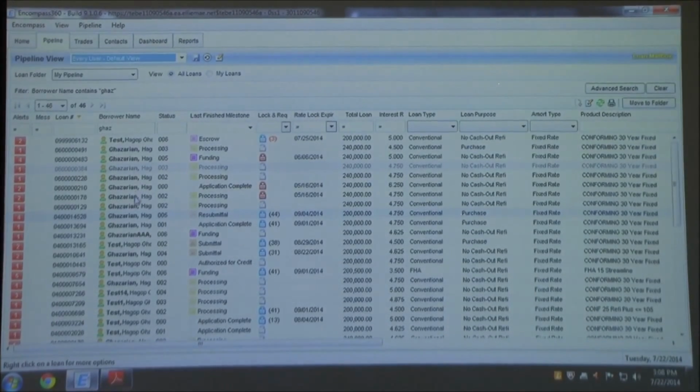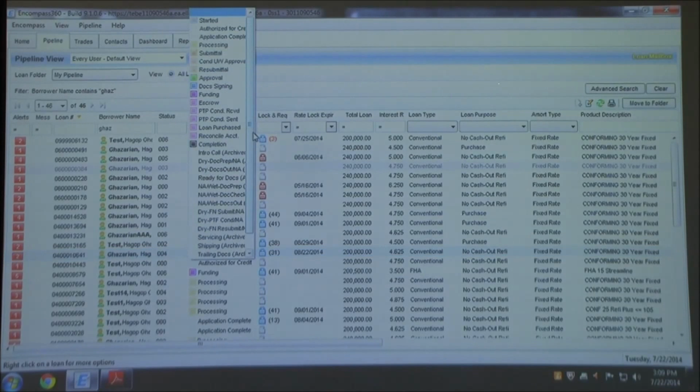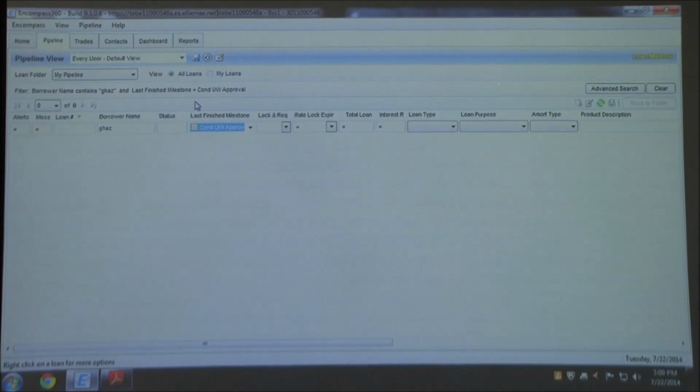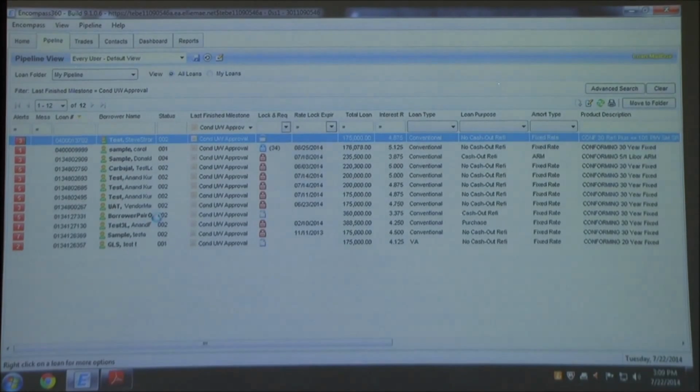Let's see. So that one, Brandy, resubmittal. We need a conditional underwriting you can search for. Okay, so last finished milestone, we'll search for conditional underwriting approval. And let's see what we got. Hey, there it is, C-Strom test. That's a good one right there. I think this one might have been the one I primed last week, so we'll see.